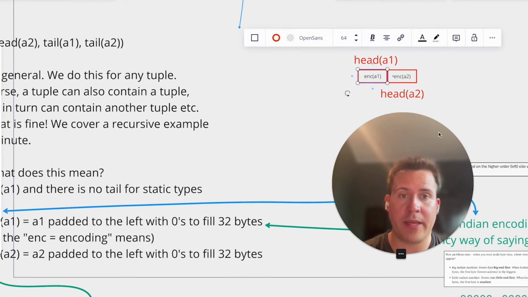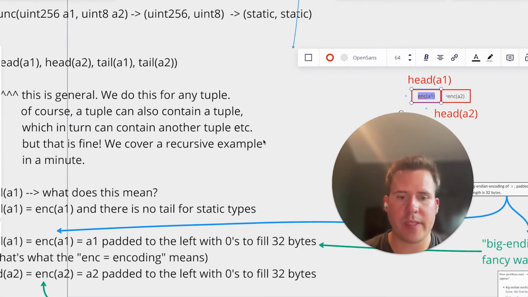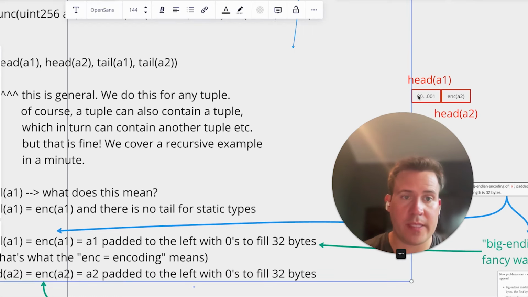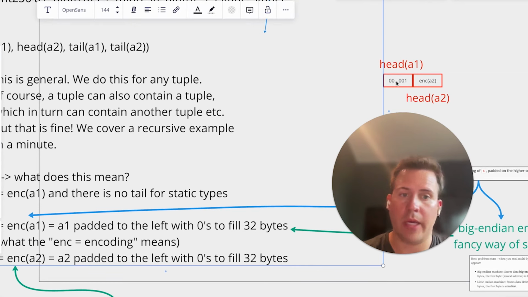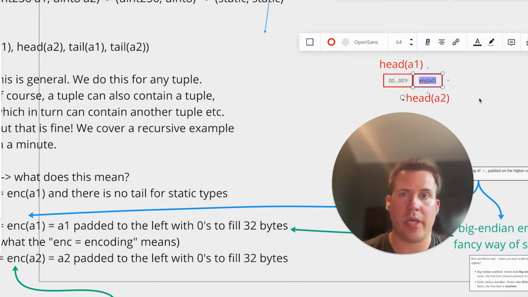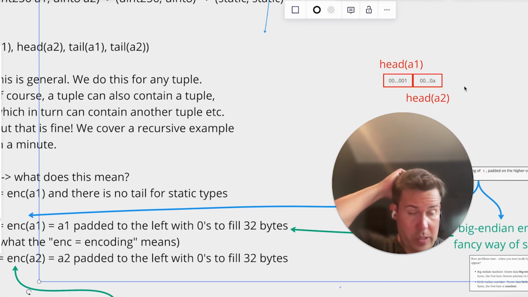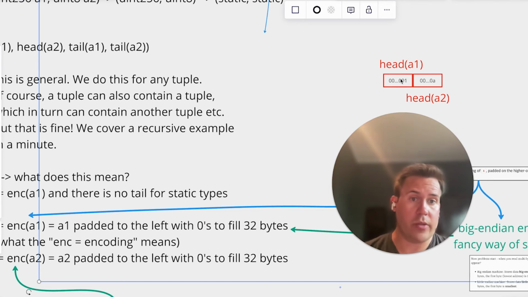And again, what is encoding of A1? For UN256, it's 0, 0, dot, dot, dot, and let's just say the value is 1. This is 32 bytes of data in total, and it's all zeros except that first one. In encoding of A2, let's say A2 is 10 or something, right? So it's going to look like that. All right, so that's just how it looks. That's how the call data looks.